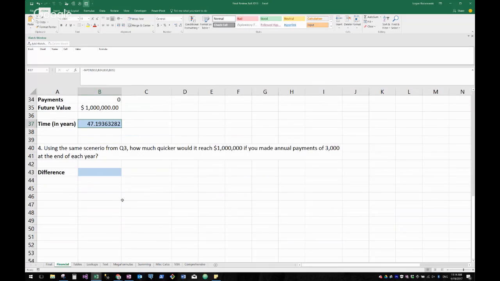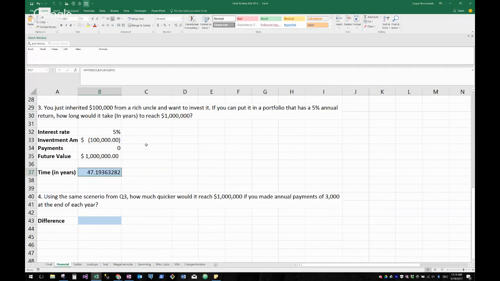Using the same scenario from Q3, how much quicker would it reach 1 million if you made annual payments of 3,000? So this is just, I think, to give you a comparison. I'm just going to copy and paste these next to each other. So instead, we're going to do something like this, 3,000, and I'm just going to copy this so we can verify. Did I do something wrong? Oh, this also needs to be negative. And then the idea is just going to be this, subtract this, and that's how much quicker we would reach it: quicker by 8.43 years by just investing an extra $3,000 per year.